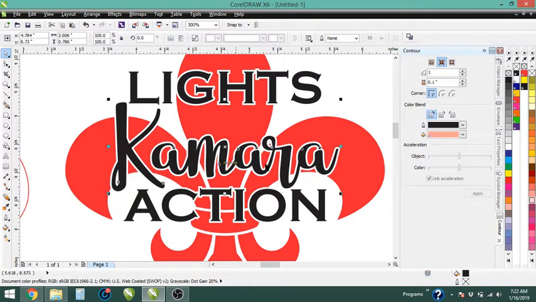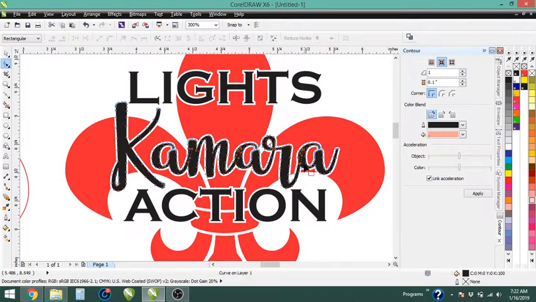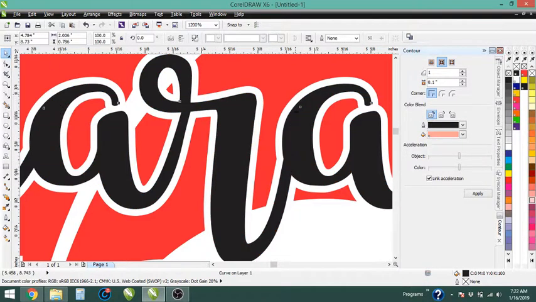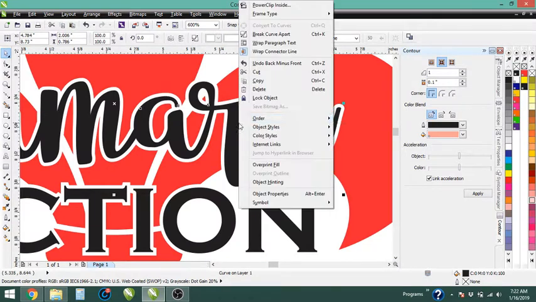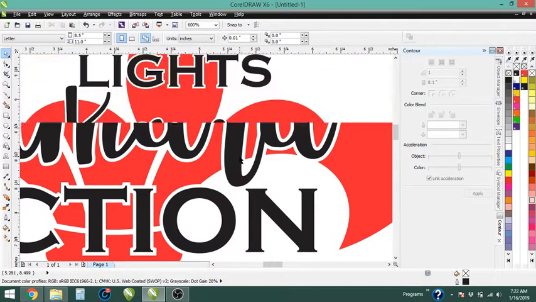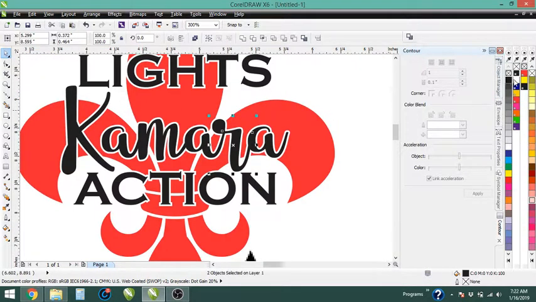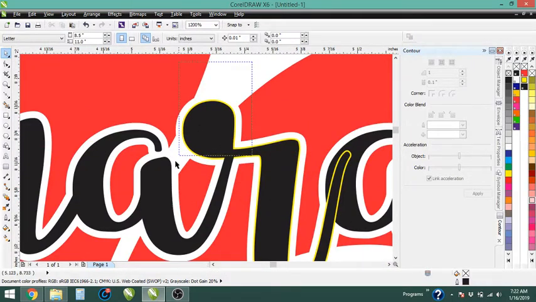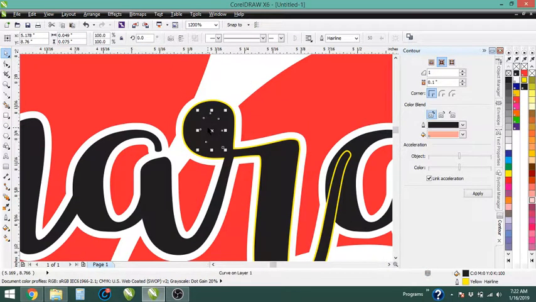Now we have to work on this script text because as you can see, when we double click it, these lines overlap, and so that's what the Cricut's going to cut, which you know. So we have to take those lines out. So right click, break curve apart. Now what that also does is that, let me select this so you can see it, is it breaks the centers out too. And so our center is there, it's just in the back.